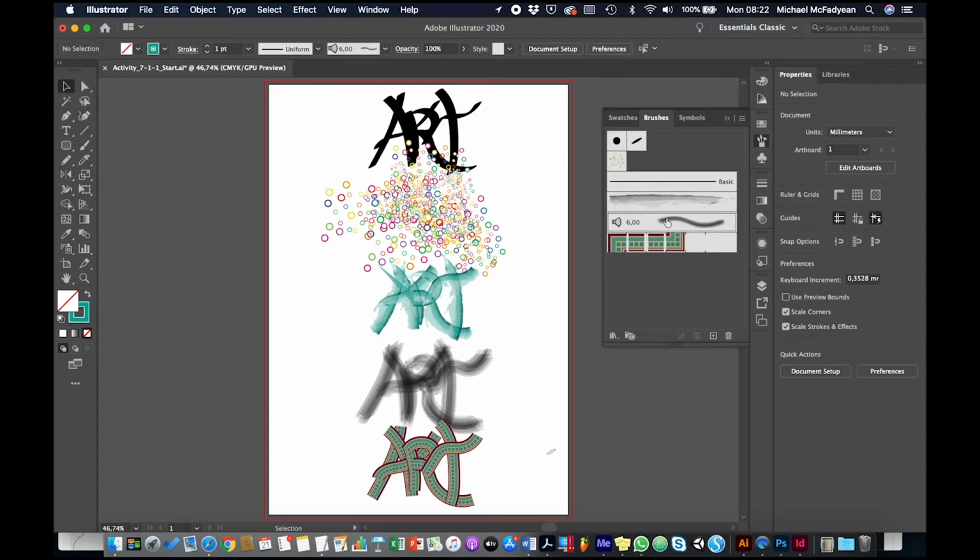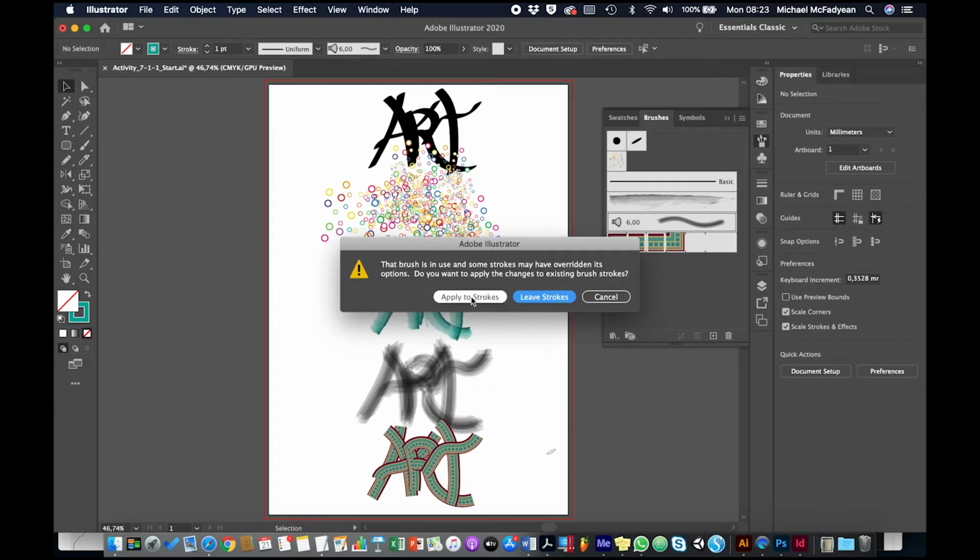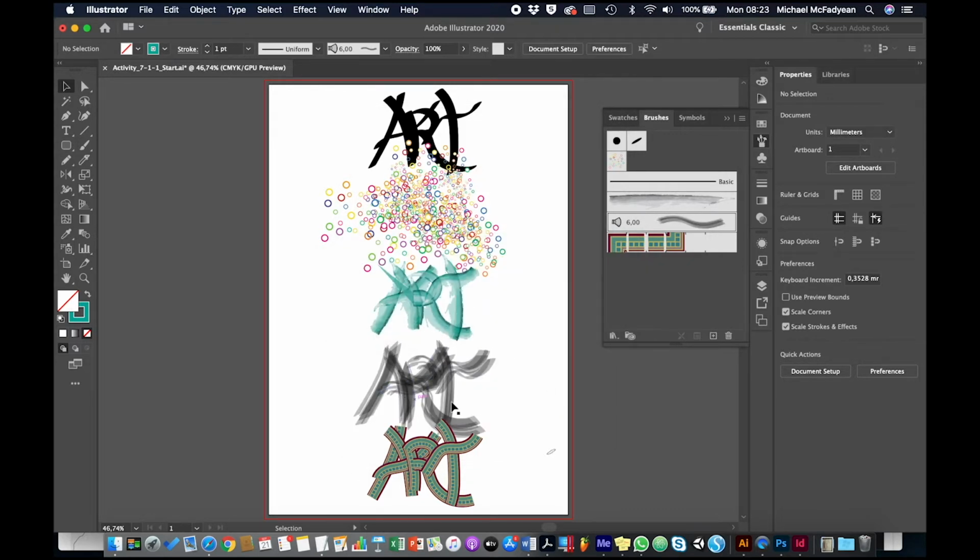So I'm going to double click on that, and I'm going to change the size to 192, the density to 14, the thickness to 23, the paint opacity to 75, and the stiffness to 64, and then press OK and apply to strokes. So it gives it a more kind of loose stroke feel.